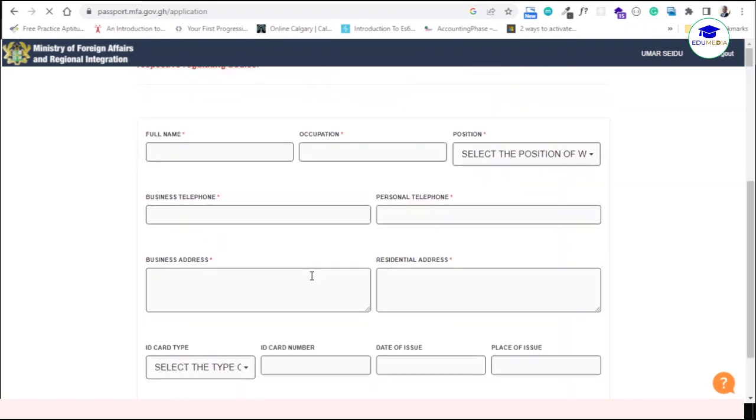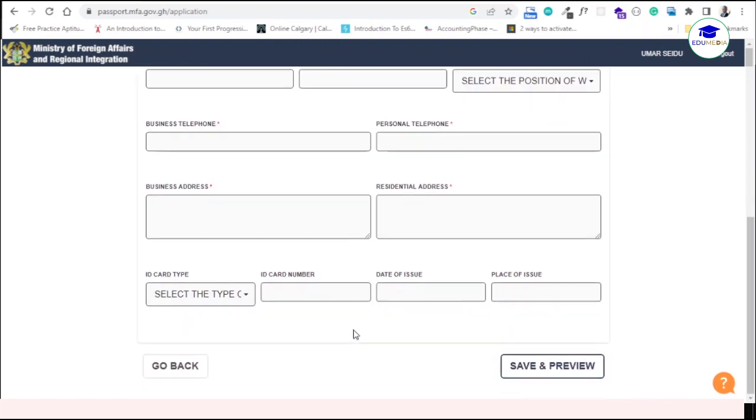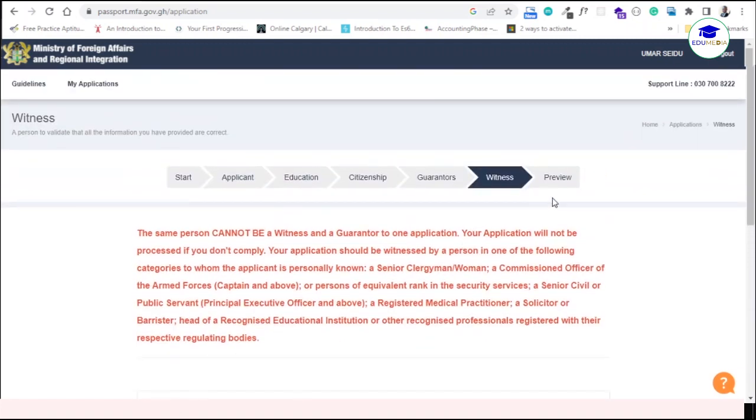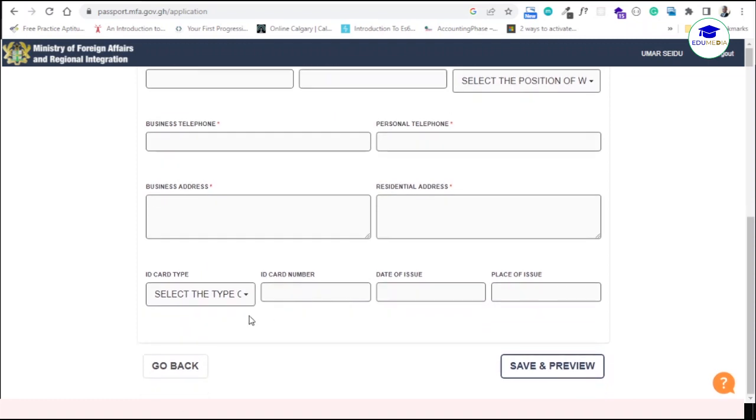Mind you, these people should have their stamps. They need to witness this. They need to stamp the application form and then sign. That is what they mean by witness. You get your witness, you get their details, the full name, occupation, position. The final thing you have here is to preview your application.